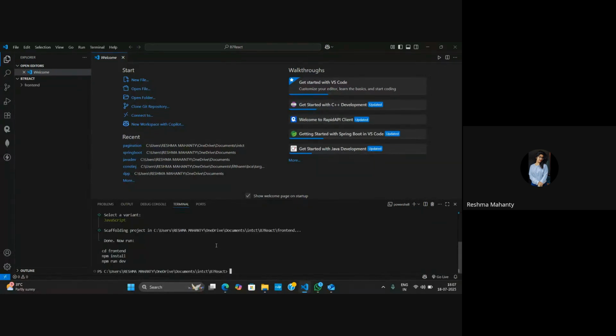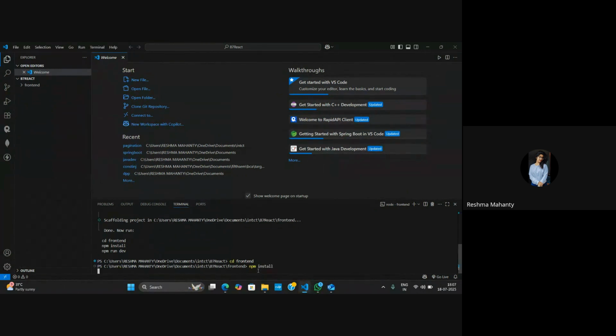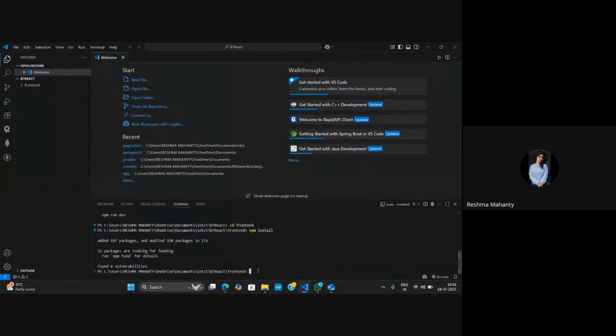After that, you have to write cd front end. And people can see over here that a front end folder has been created. So you have to go to that folder and then you have to write npm install. Okay, so it got installed.